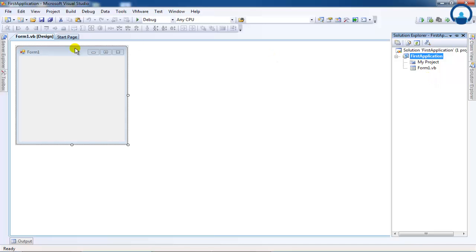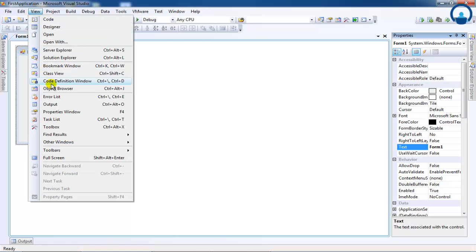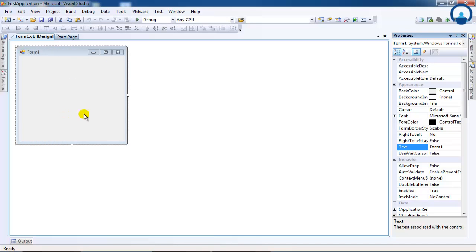Then you have the Properties window. If it is not displayed on the side, you can go to View and say View Properties Window. Each object, whether it could be your form or your control, has certain characteristics or properties like, say, font or the font color or the background color, the height and width, right? So these properties will be displayed in your Properties window. These properties can be set and modified at design time or runtime.